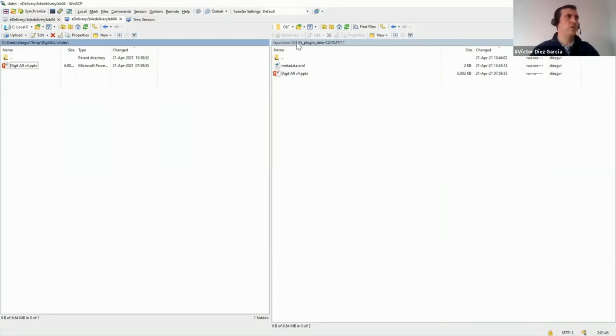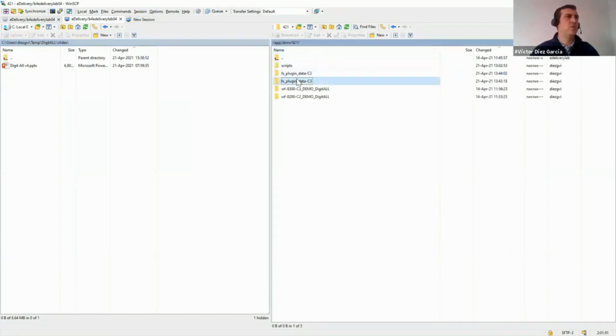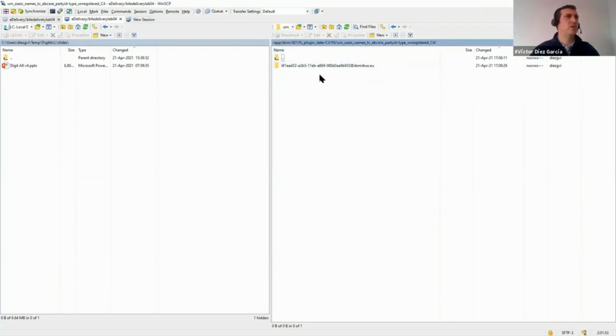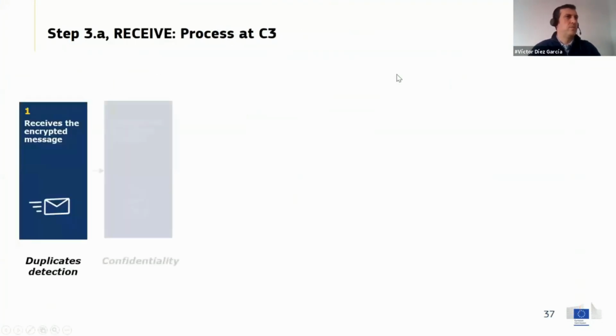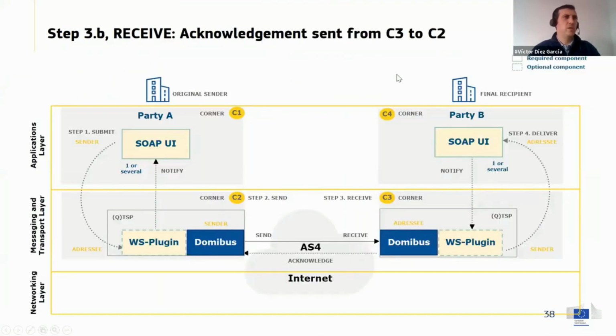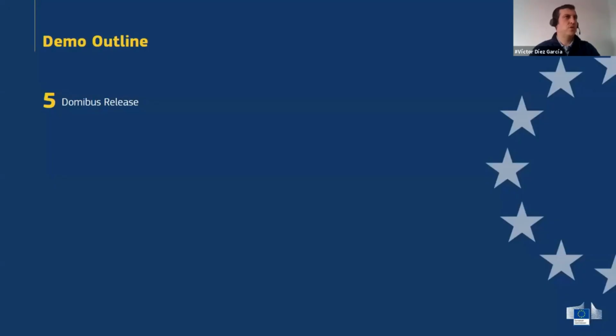And if we go now, this file has disappeared from the out folder. If we go to C3 in, we will see this new message ID where we have the presentation as well. So this is, in a very brief way, a showcase of Domibus.